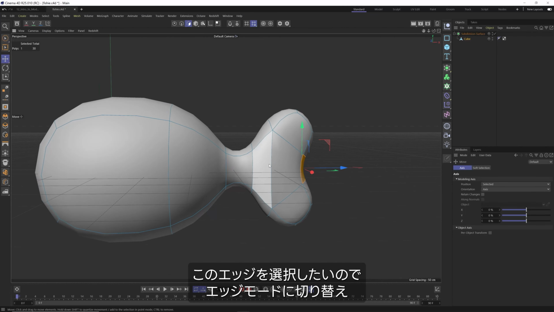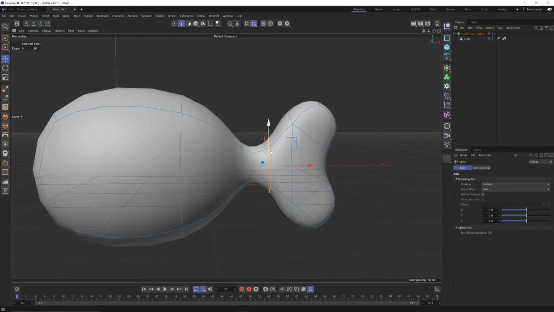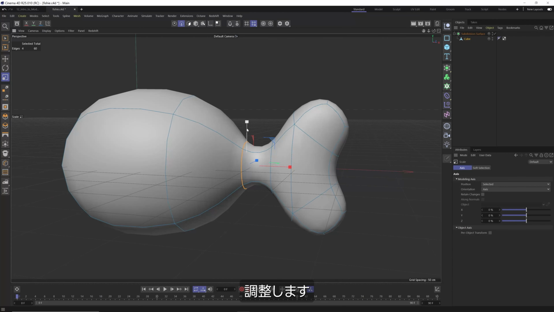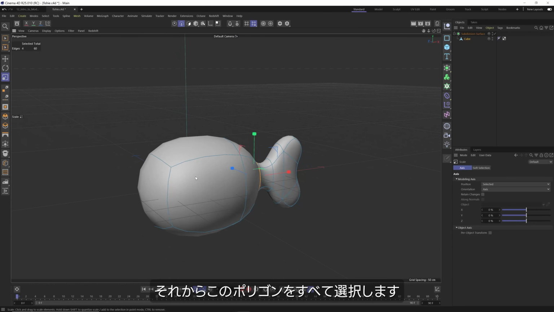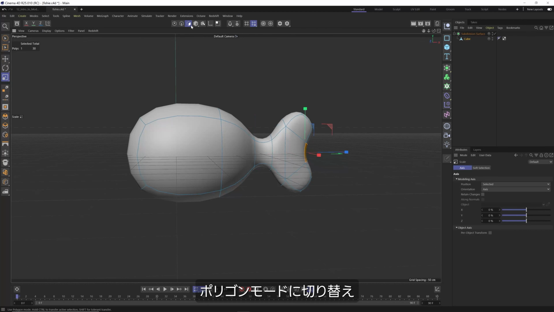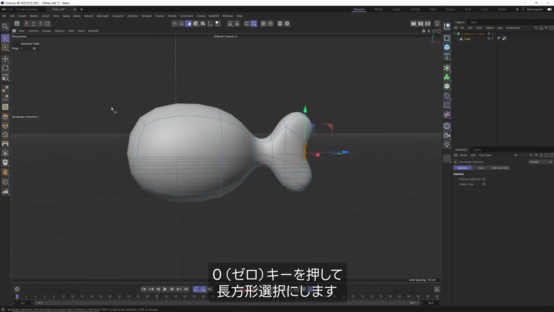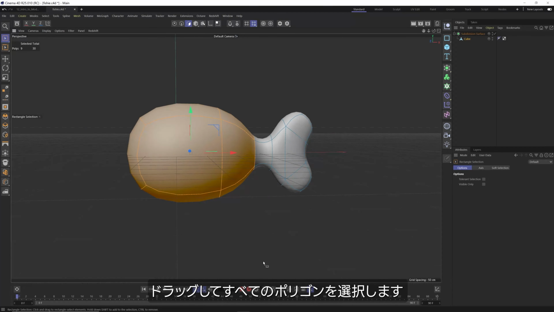I'm digging this. I think what I might want to do is select this edge. So I'll go to edge mode, double click that loop there, maybe scale this down a little bit. Maybe I'll double click and select this loop of edges too and adjust this as well. And then maybe we can go ahead and select all these polygons here. So I'm going to go to polygon mode, and to select all these polygons, I can do one of two things. I can hit the 0 key to bring up my rectangular selection, which is just right up here if you want to grab it manually, and I can click and grab all these polygons.